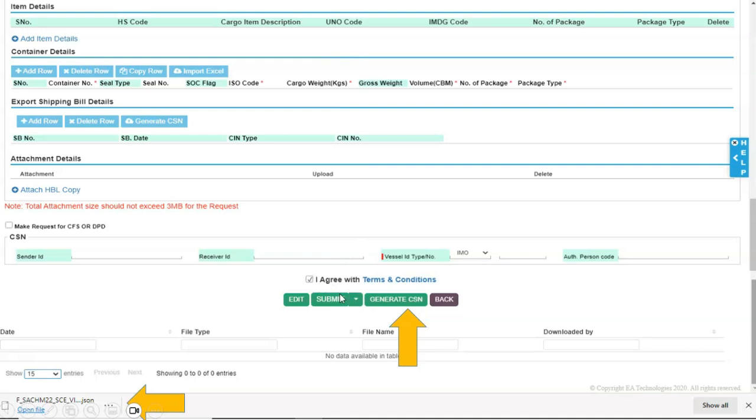Click on the Terms and Conditions, submit your request, and then click on the Generate CSN option. Once you click on the Generate CSN button, the JSON file will be downloaded onto your system. Get that file digitally signed and then upload the same to the IceGate. Once the file is uploaded successfully, you will receive an acknowledgement number, that is your CSN number.